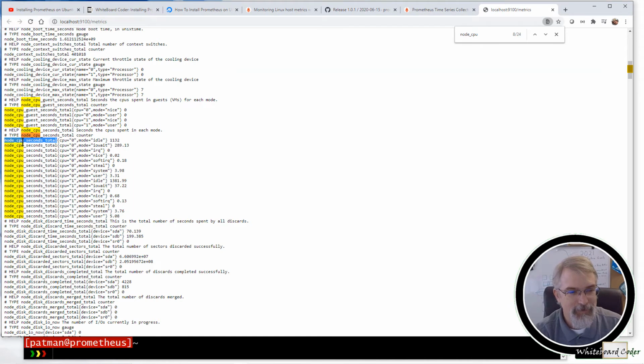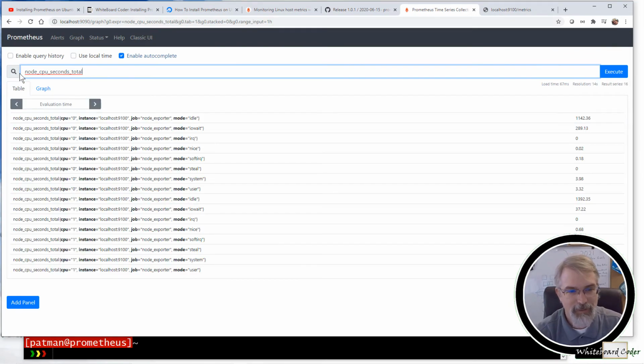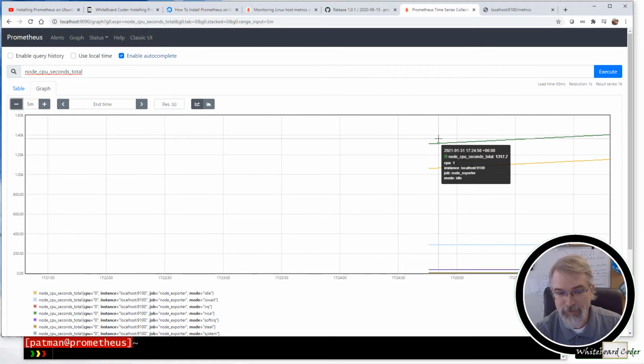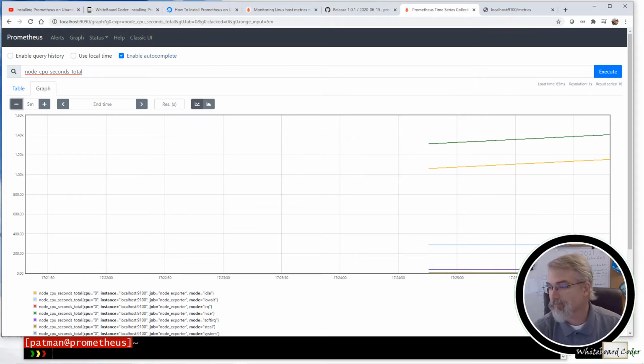Let me go with node CPU seconds total. So I'll just grab that one real quick. And we'll put that guy in. Boom, run that guy. Boom, we got data. And so now I can go click on graph if I want to, and we'll narrow our time down to 10 minutes. And we can see we're actually pulling data. We can see we're pulling it from localhost 9100, so we are successfully pulling.